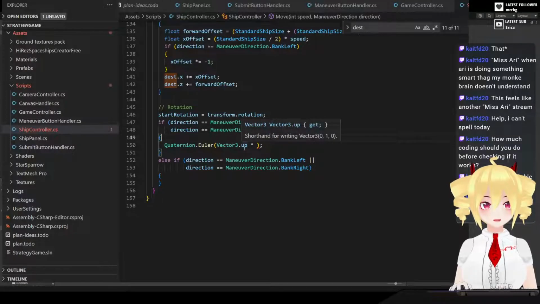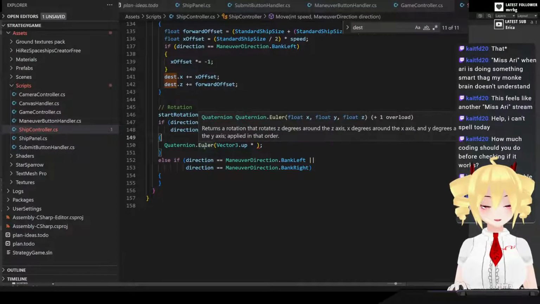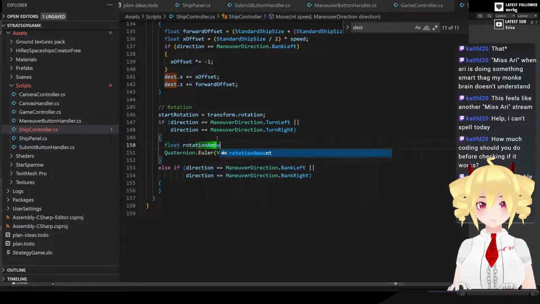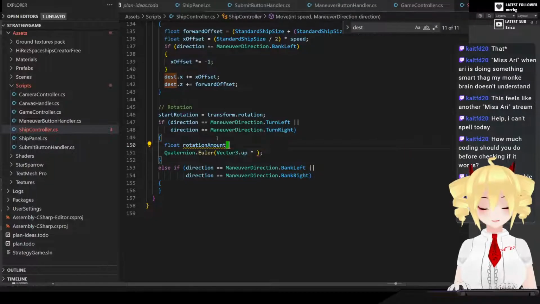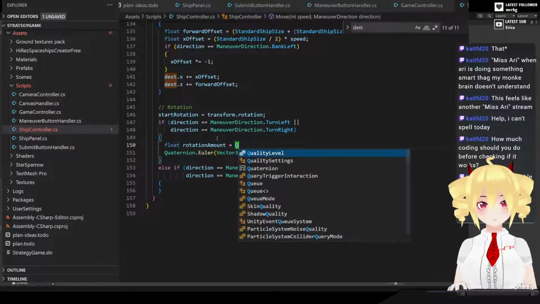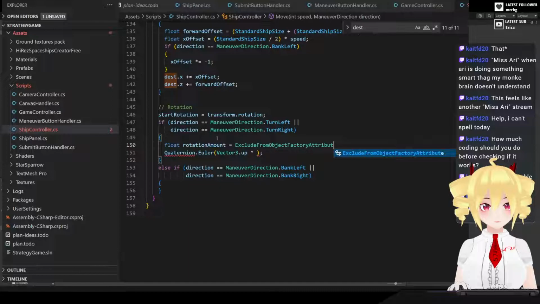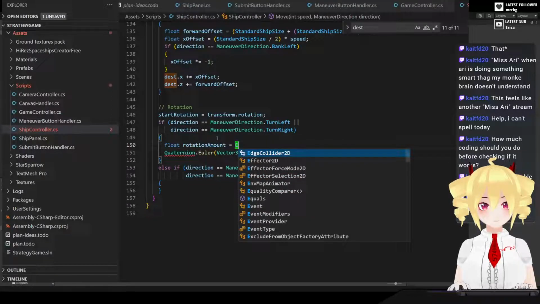So, vector 3, because we want to rotate around the y-axis. That's definitely what we want to do. And then we need a rotation amount, and we want to rotate a certain number of angles.